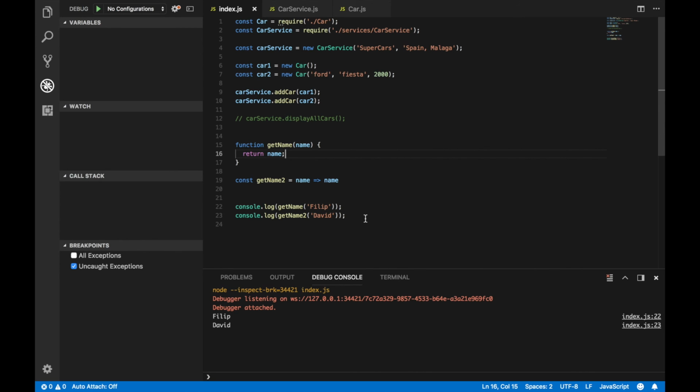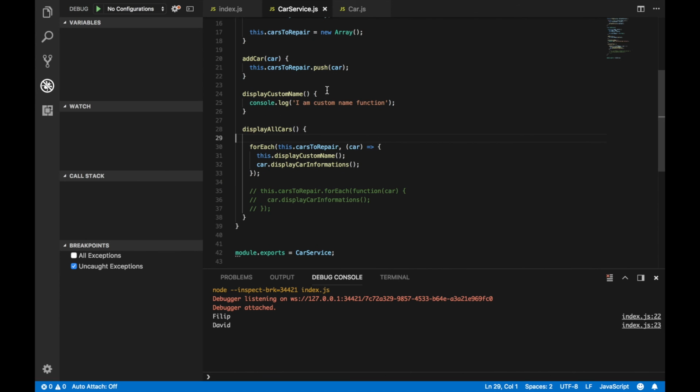Alright guys, so that should be it for arrow functions. I hope you understand them. You can see how simple they can be and how useful they can be when you're working with your callbacks.